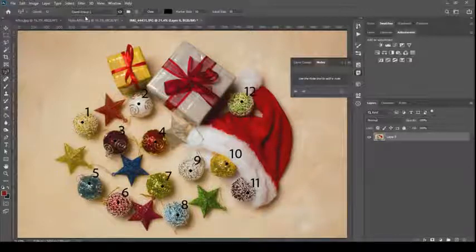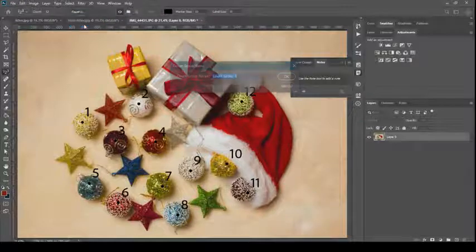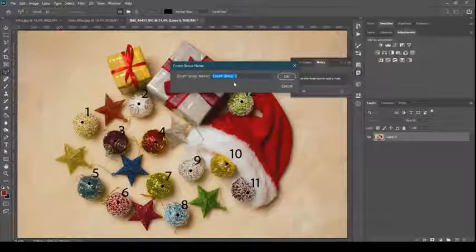Okay, so for the count group, I can make a group here and rename this group. I can call it maybe jingle bells, or what is called, Christmas balls.